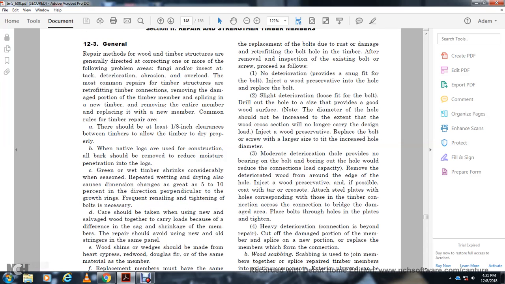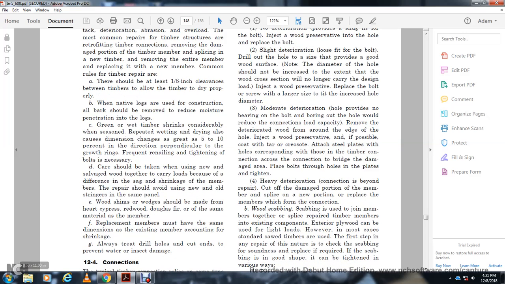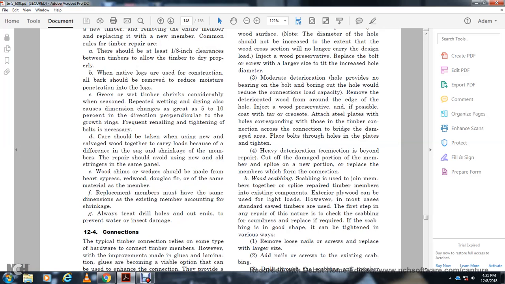You need to know the salvage members which together carry the loads, and account for the different actions such as shaking and shrinkage of the member. The repair should avoid mixing new and old timber in the same panel. Wood shims and wedges should be made of cypress, redwood, Douglas fir, or the same material as the member. Replacement members must have the same dimensions as the existing members, accounting for shrinkage. Always drill holes and cut ends to prevent water and insect damage.